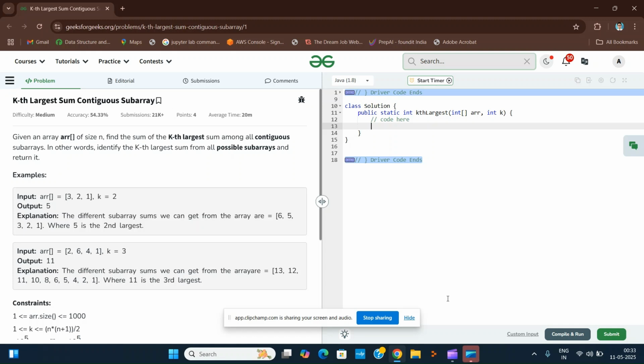In today's video, we are solving another Geeks for Geeks problem of the day. This one is called Kth Largest Sum Contiguous Subarray. It's a fun and slightly tricky one, so make sure to watch till the end. The problem goes like this. Given an array of size n, find the kth largest sum among all contiguous subarrays. In other words, identify the kth largest sum from all possible subarrays and return it.